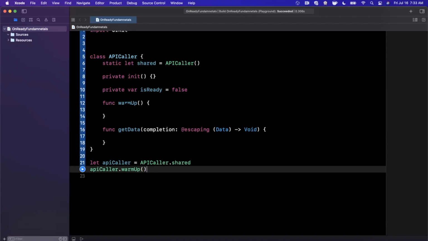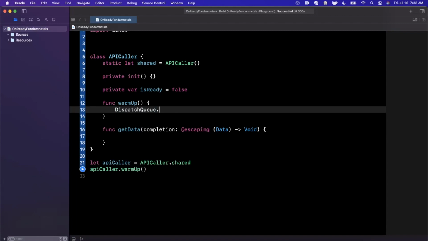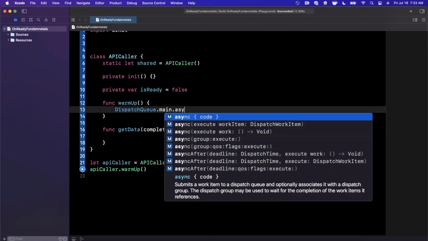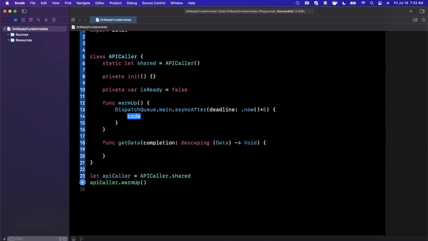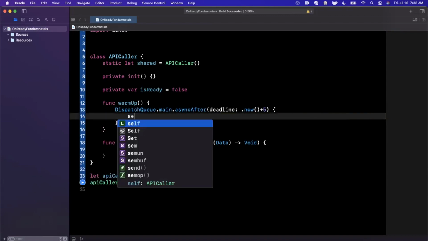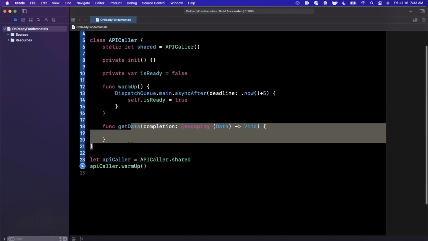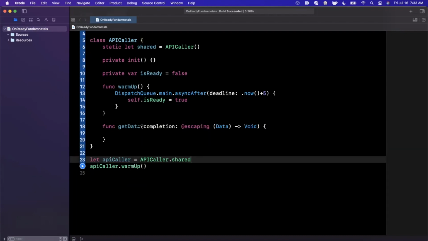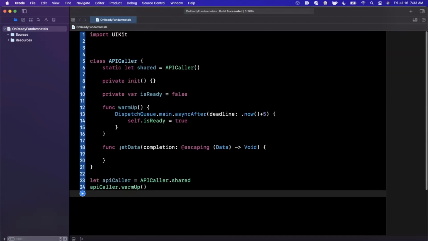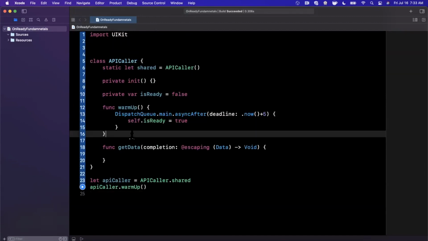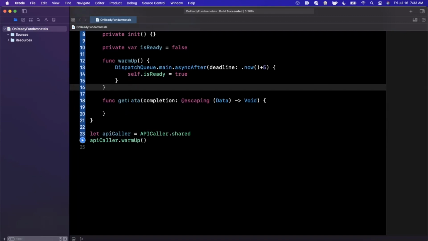Now let's say in our warm-up function, our warm-up call is going to take something like 5 seconds. So we're going to artificially say async after, now plus 5 seconds. After 5 seconds have elapsed, we're going to say self.isReady is now going to be true. So now that it's true, we can start to do this getData function. However, what happens if getData is called prior to isReady being true? It's not true yet. How do we handle that? So let's actually see that example in action.